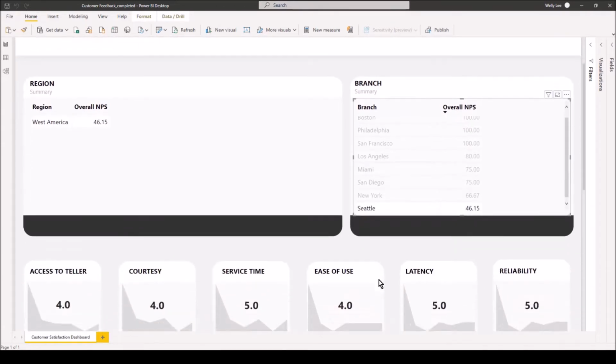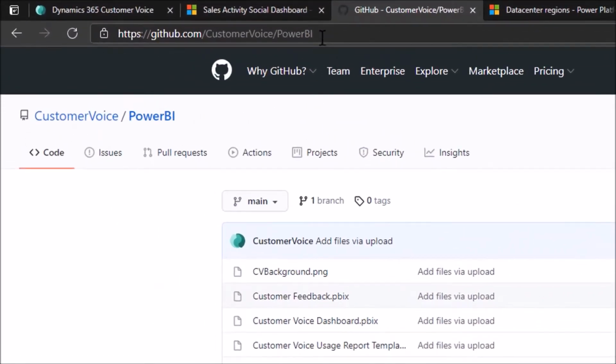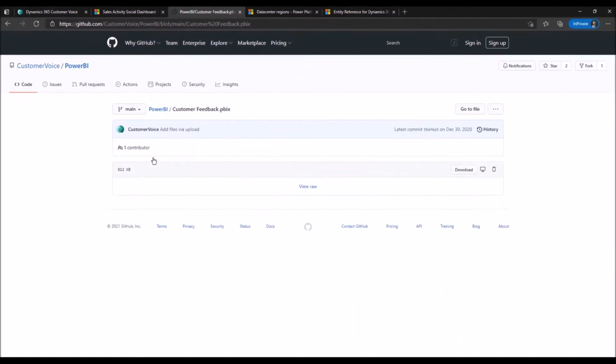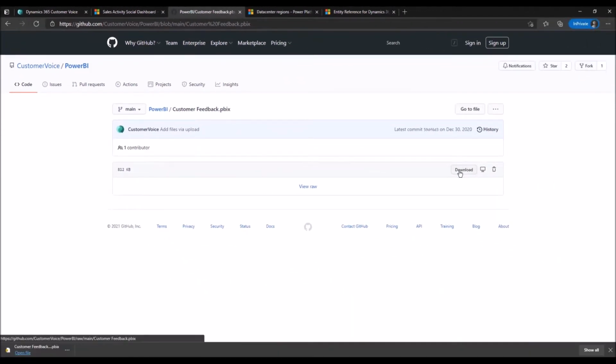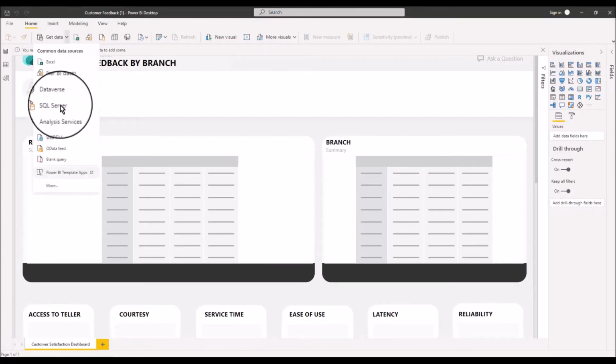For this demo, I'm going to use the customer feedback PBIX template file that you can download from GitHub at customervoice/Power BI. When you download and open the file, you can find a formatted empty dashboard. You can start by getting data from Dataverse.